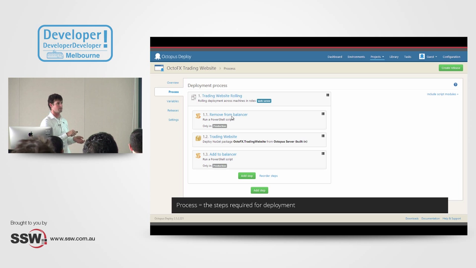That's a rolling one. What that will do is grab all of the ones in a web server role, and it'll do all of these steps to one of those servers, and then it'll do all the steps to the next server. So if you have server A, it'll pull server A off the load balancer, then run this step, and then put it back in the load balancer. And then it'll pull server B out of the load balancer, deploy, and put it back in. So that's why you have this rolling website. Otherwise, it just goes step by step. That answer the question? Cool.